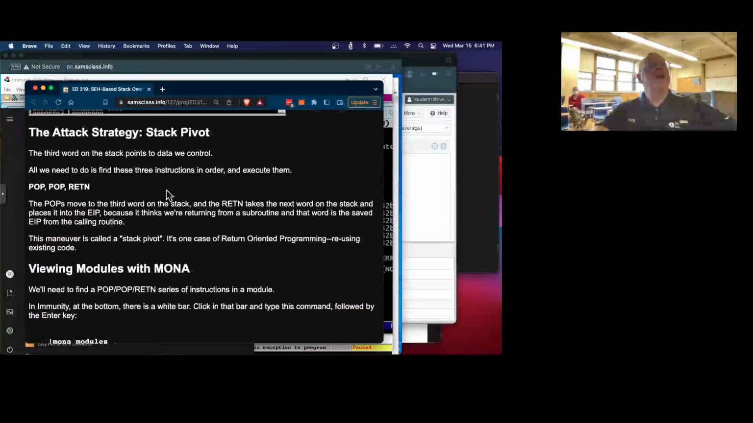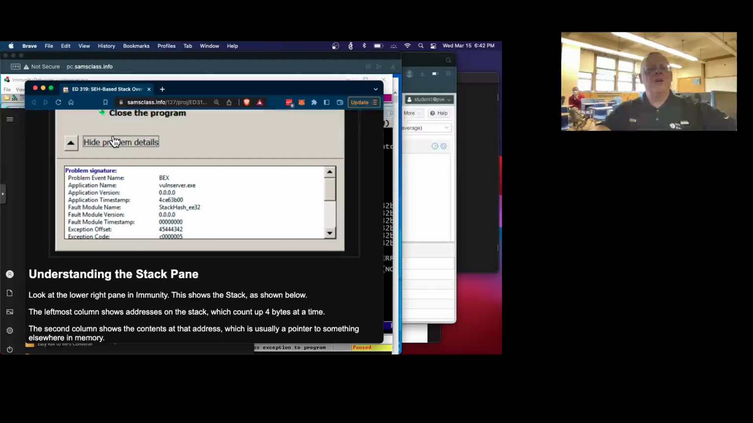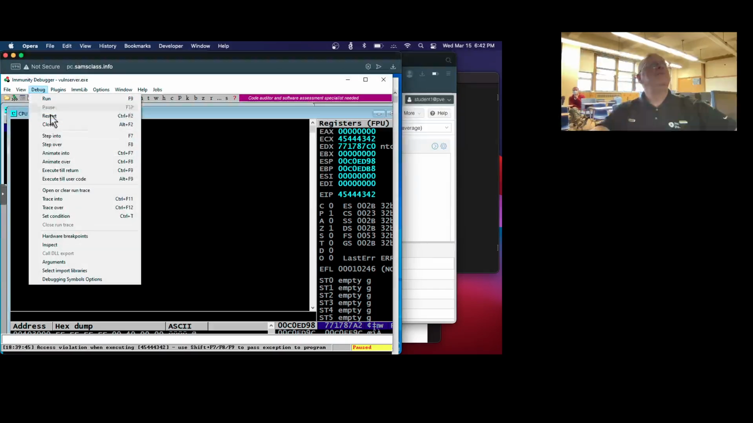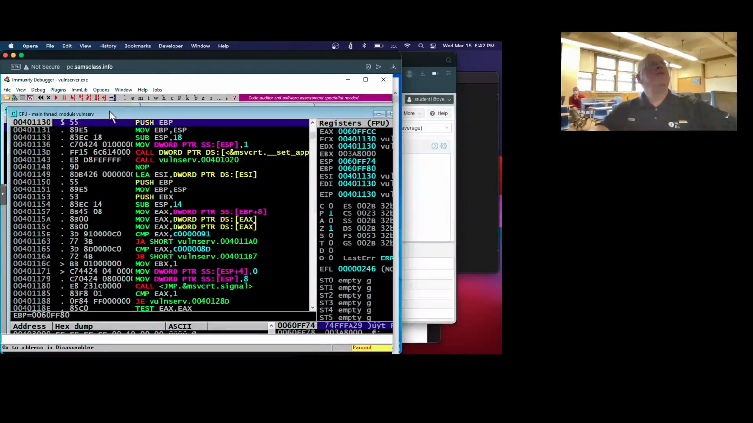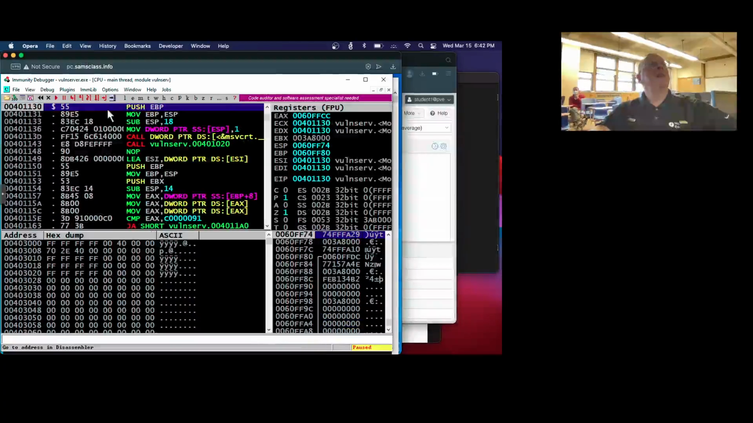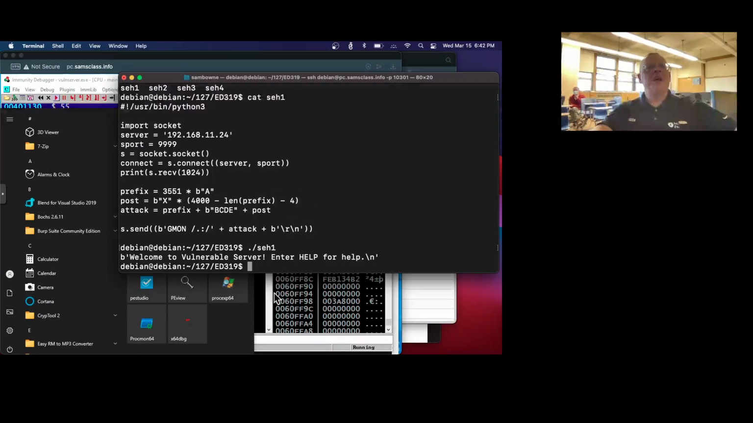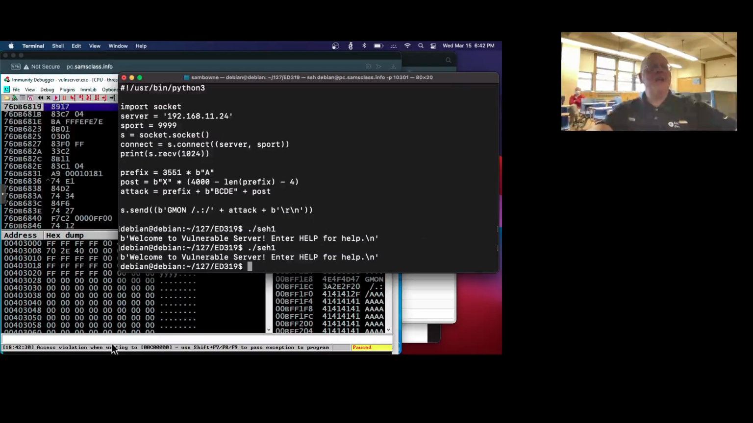All right, I don't need any of that. So now, here's the strategy. Let me see if I can show you the stack pane here. Let's go back to Windows, and I'm going to do debug restart. Maximize it. I guess that'll do. Now run it again. Then I'm going to send the attack again, which is here. Let me get that junk out of the way. So now I've got the access violation.